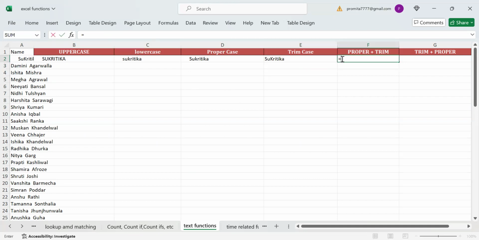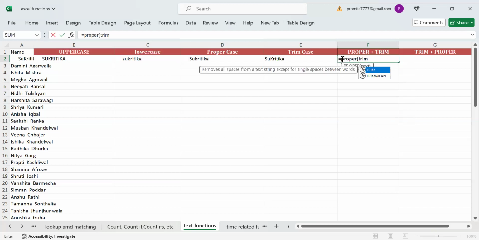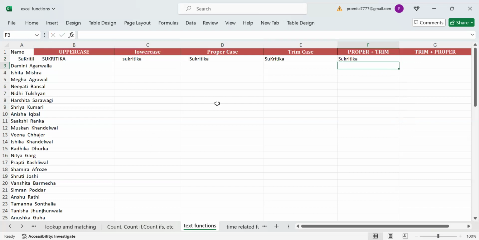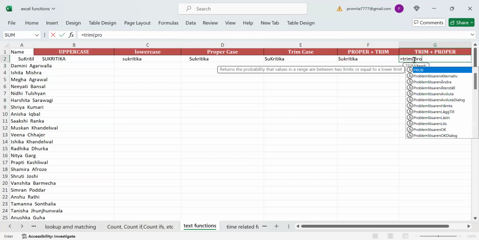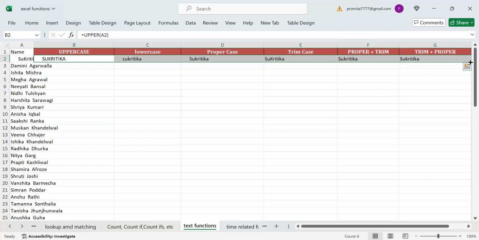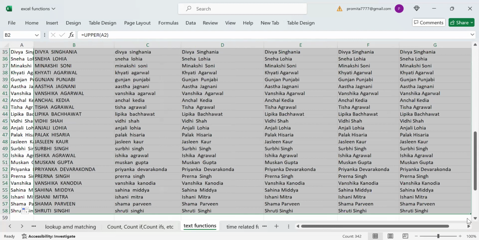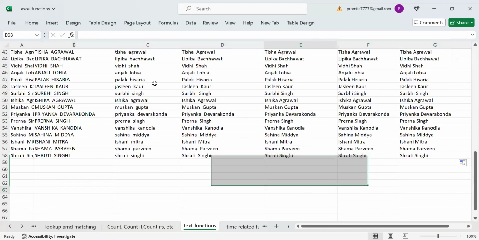So how to avoid it is either we can use proper plus trim, that is proper and then trim, and then click on the particular cell. See, it is in the proper case and it has removed the extra space. Or I can use trim plus proper command. So trim plus proper and then the text. It removes the extra space and writes everything in proper case. So I drag and drop and my entire sheet will be filled. That's it.